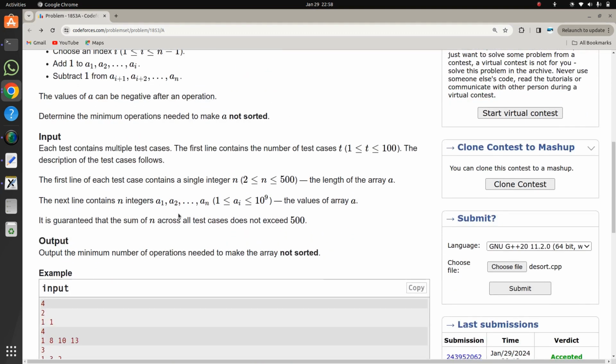In the input format we need to take test cases as our input. In each test case we need to input the length of the array, and after that we need to input the elements of our array.